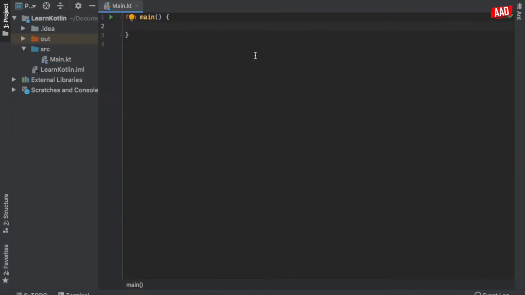Alright, so you might have heard of these terms such as let, run, also, apply, and with, and these are called scope functions. And that's exactly what I want to go over in this video. So let's get started immediately by creating our first let function.